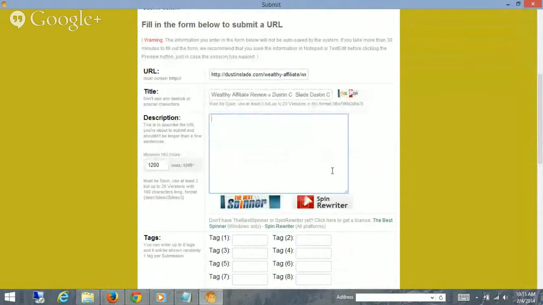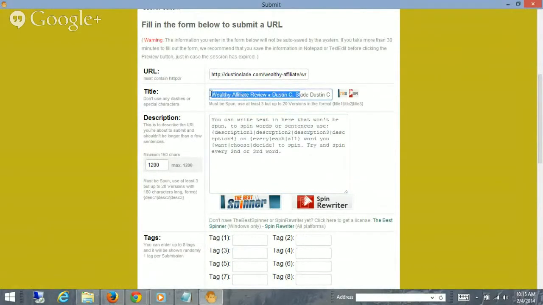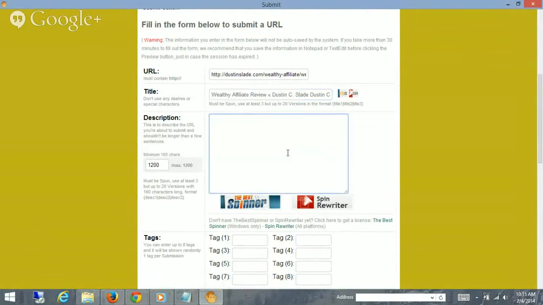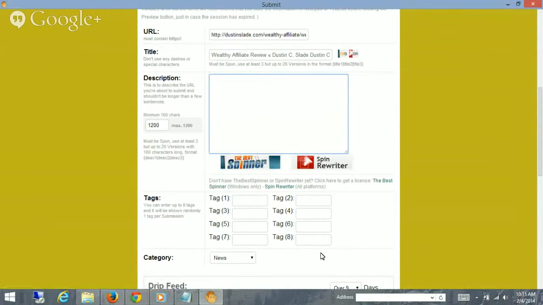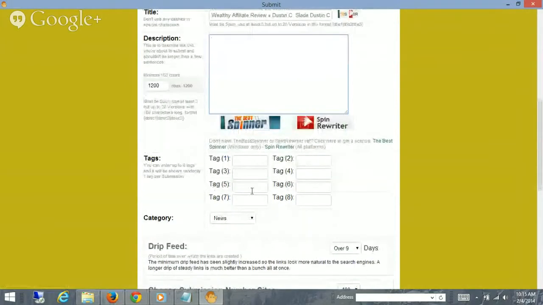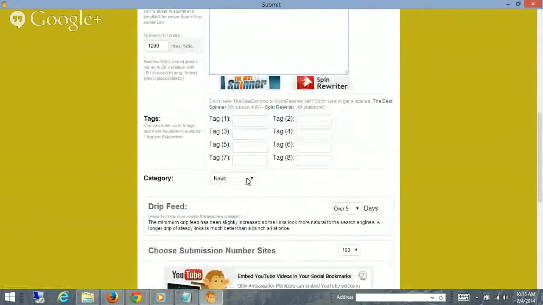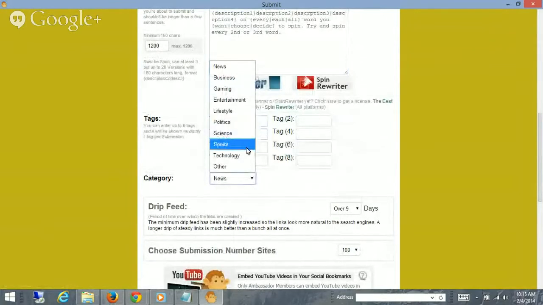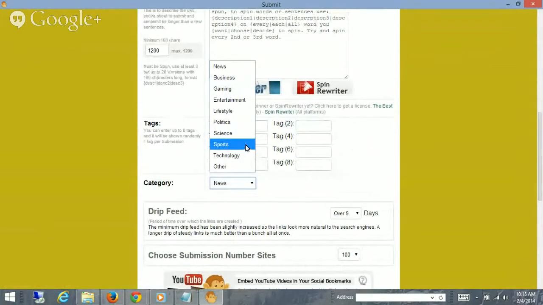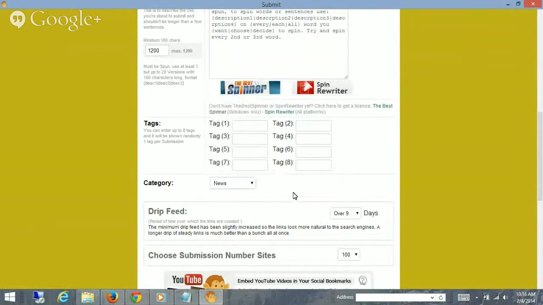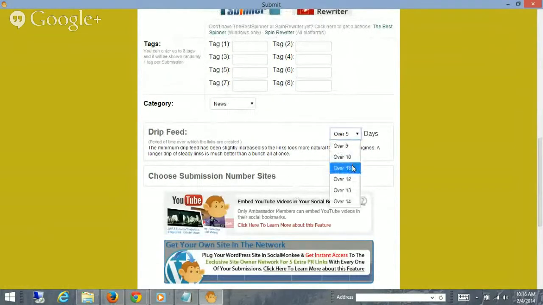So, what's up, Bert? So, anyways, you pop in your URL, you pop in your description. You might want to spin this, and then it'll show you. You can spin your description a little bit. You put in 8 keywords, tags or keywords in this case. You set the location that you want it to be in the category for, and then you can set it to drip out for up to 14 days. It will go over 2 weeks, which is their maximum drip time.